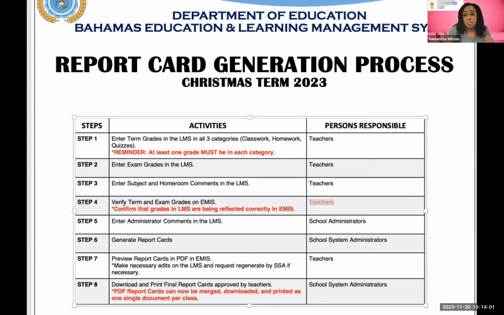And it's the same process too for administrators when you're doing your checks. Then once the teachers have confirmed, hey, my grades are in, they will notify the administrator and say, all right, admin, I'm done. You could go in and do your thing. So the admin will go in and enter their comments.